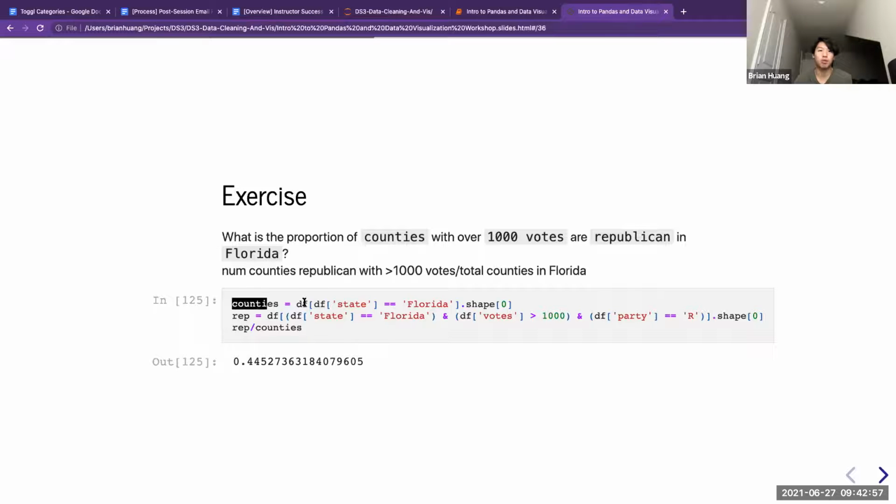So what we can do here is grab the total counties in Florida by doing df of the state, and grabbing the shape, which is just a number. Keep in mind, you can also do length of this data frame. It gives you the exact same thing.